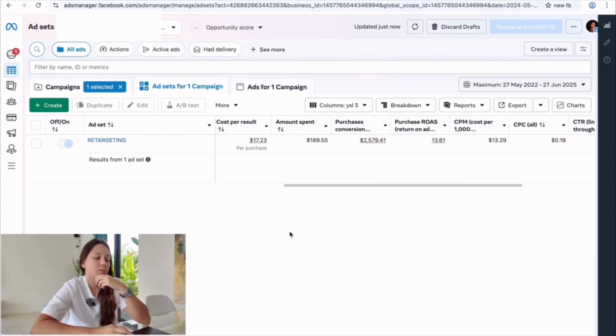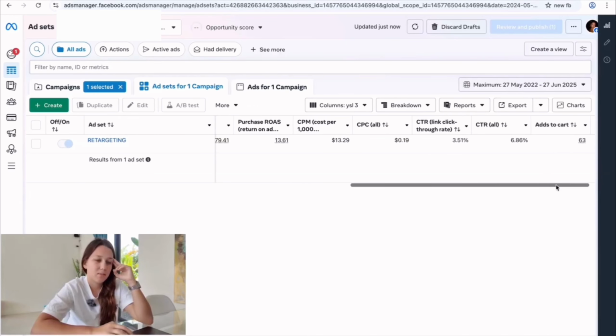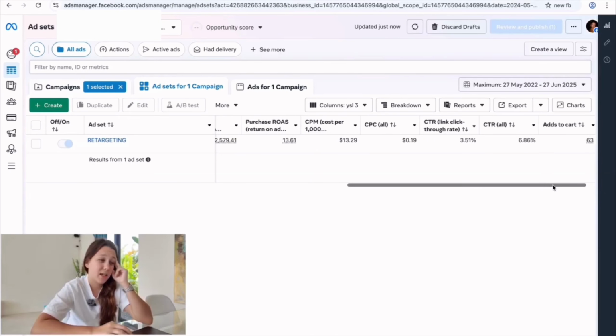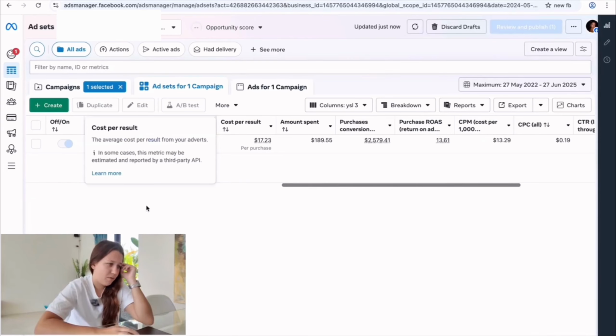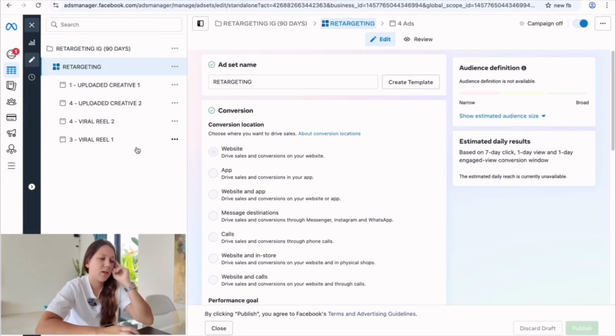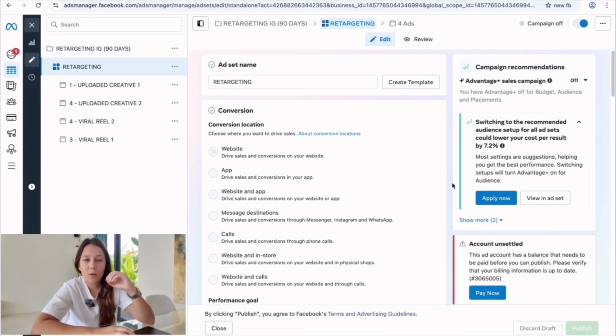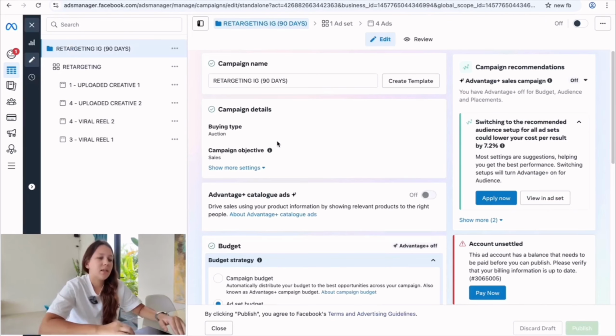We've got a $17 cost per purchase, very clean, very nice. We're on a 13.61 and the CTR for all is 6.86. We've had 63 add to carts, which is pretty fucking insane. Now, what we've got here is, I'm going to jump straight into the way that this is set up, the way that this works. Now, this is essentially a retargeting Instagram campaign.